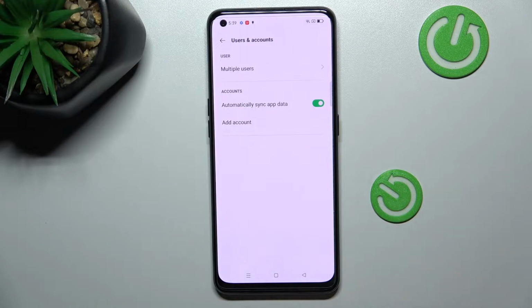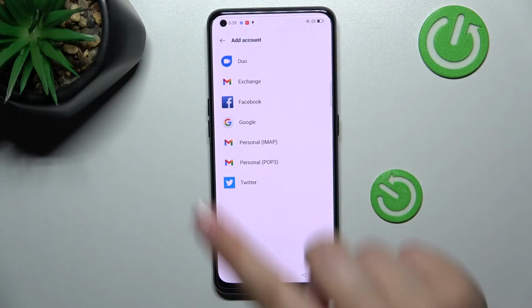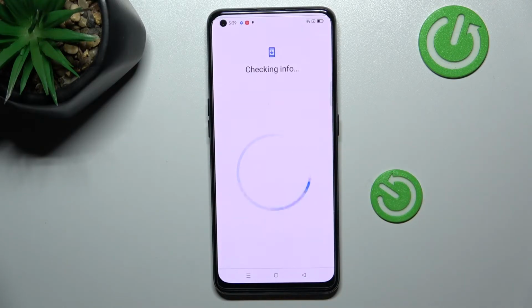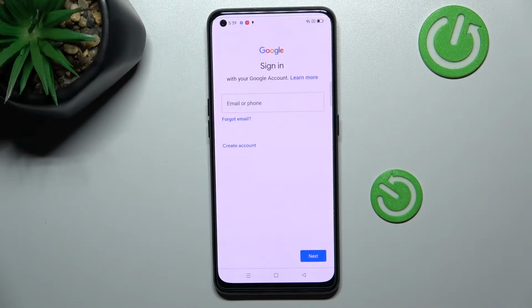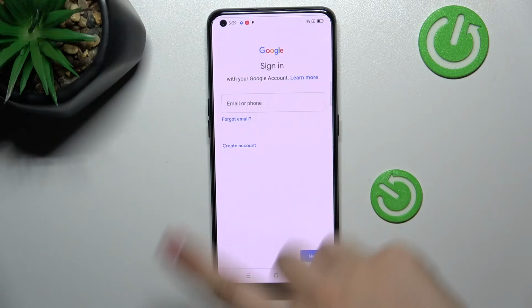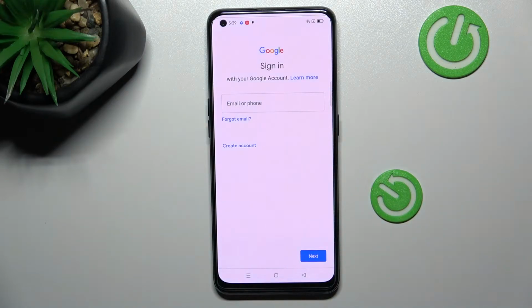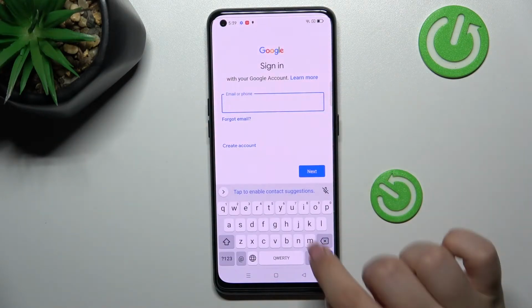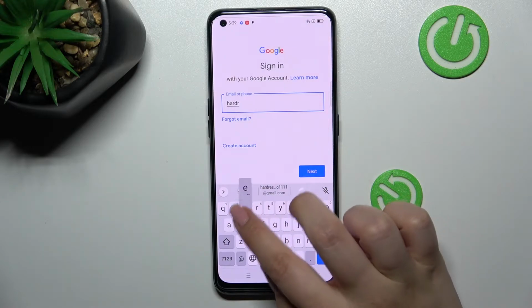So in order to add a new one, just tap on add account, choose of course Google. Make sure that you've got the internet connection because it is required for this operation. And from this step, we can either create a new account if you do not have your own yet, or simply type your email or phone. So let me do it.